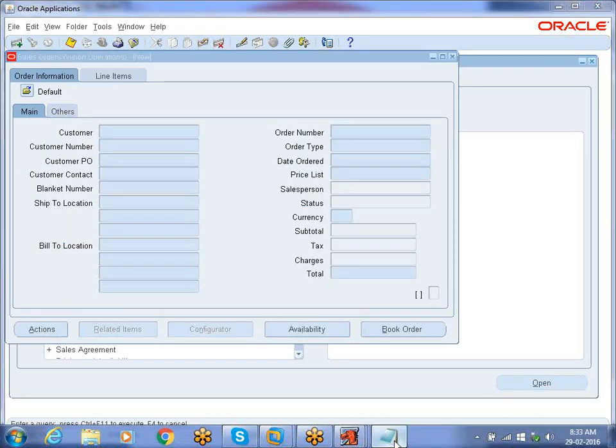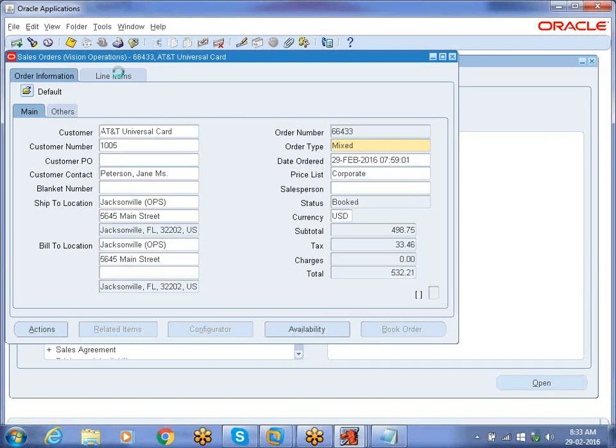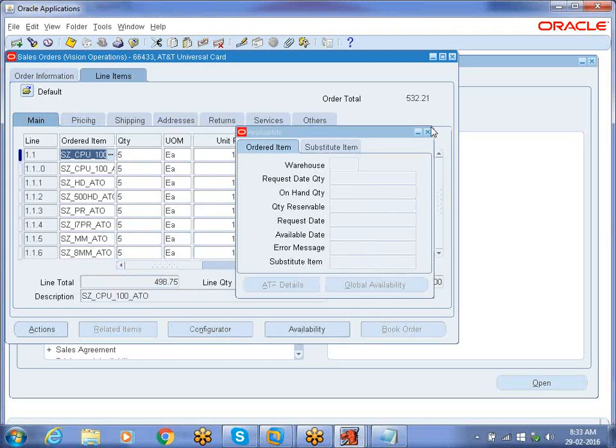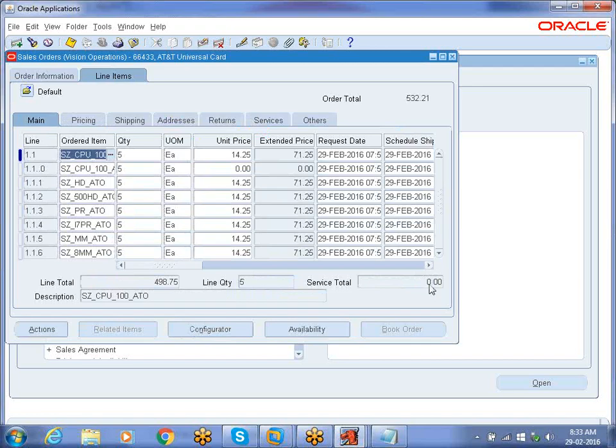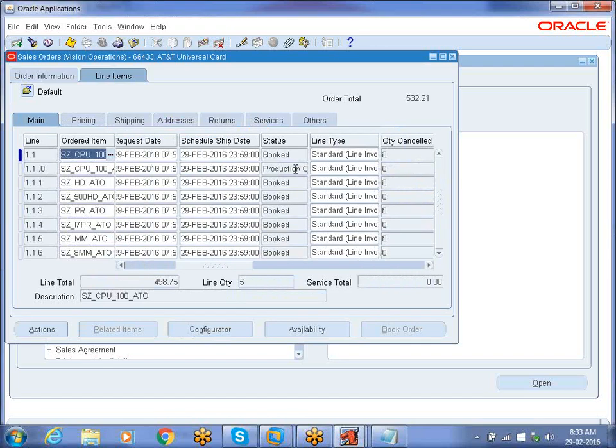What is the number? 66433. 66433. Control F11. Production open. What does that mean?